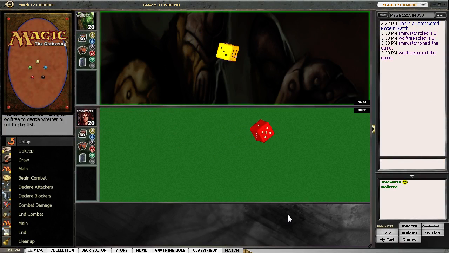Hello everyone, this is SMA Watts, and we are in round 3 of a player-run Modern event. And we're playing against Wolftree. Played against him several times. Hello and good luck.